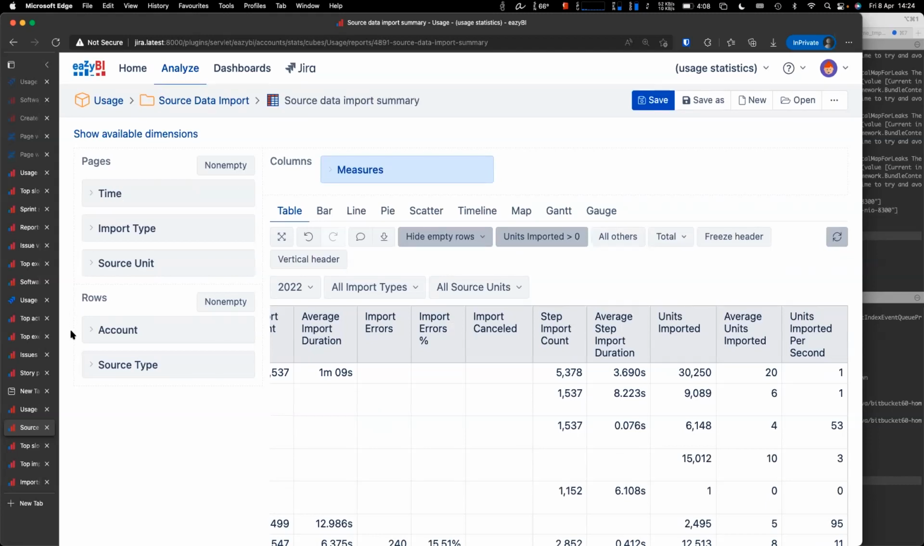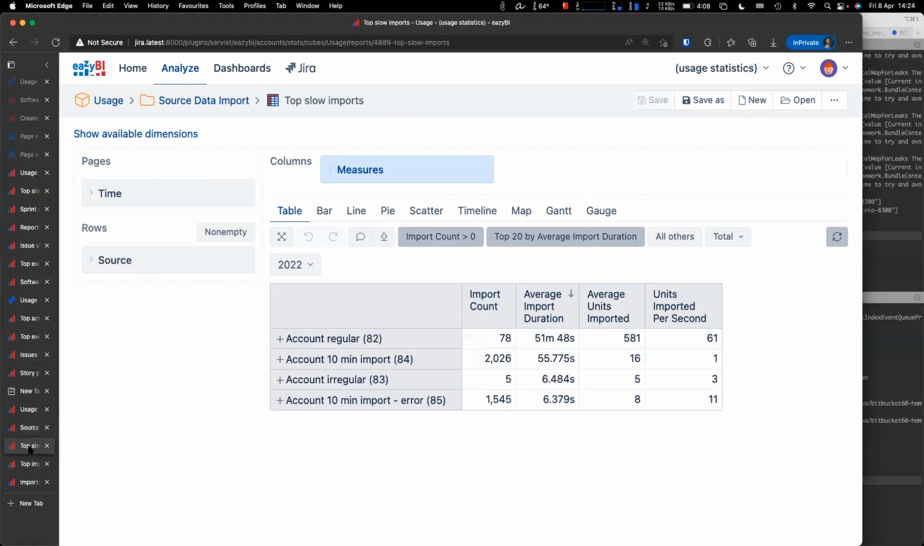So that was the overview, but sometimes it's better to shrink down information visible on the screen to get to the real point. Therefore, I created the top slow imports report, similar to top slow reports, where information is ordered by import duration. In my instance, we can see that there is one import that takes almost an hour. So maybe that could be the reason why the data isn't refreshed for other accounts and for this particular one as well.